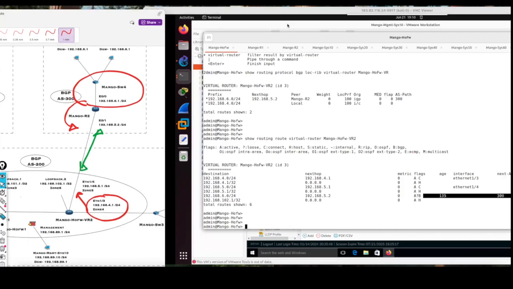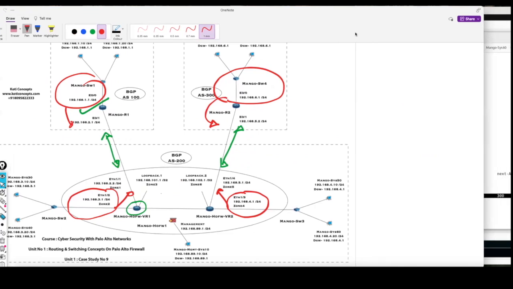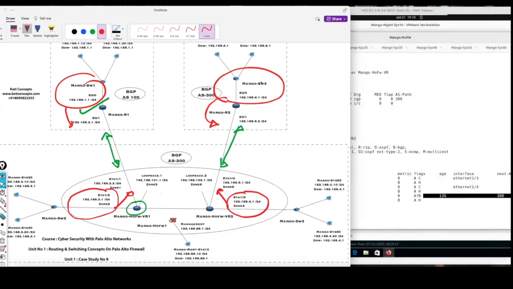You understand now? You are done already, right? Last week we also did the same class on BGP. Now you understand why you have done this, right?